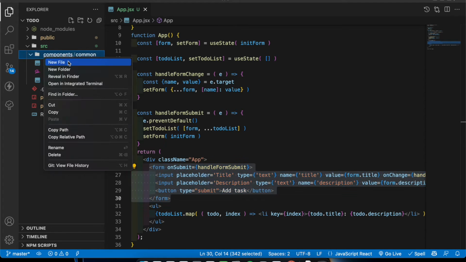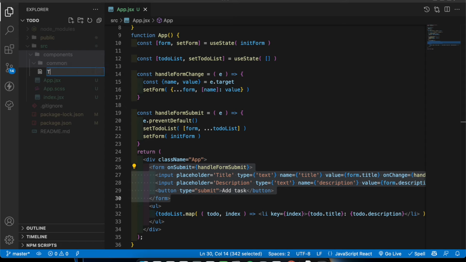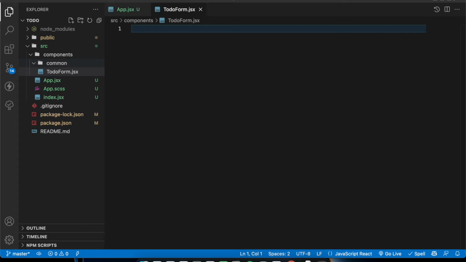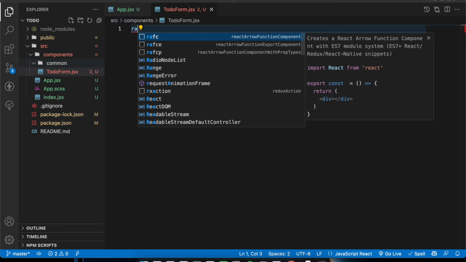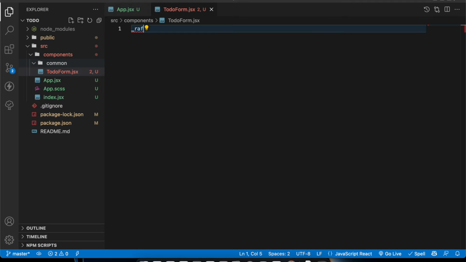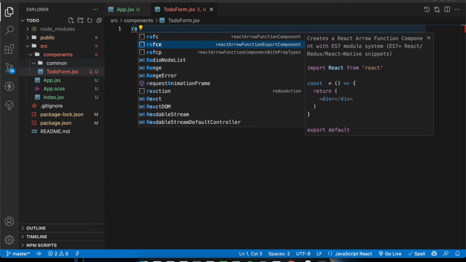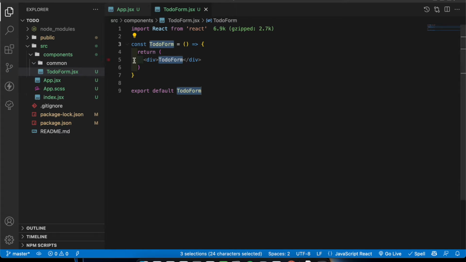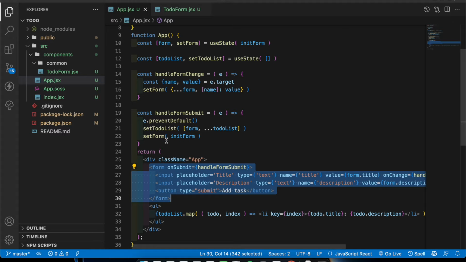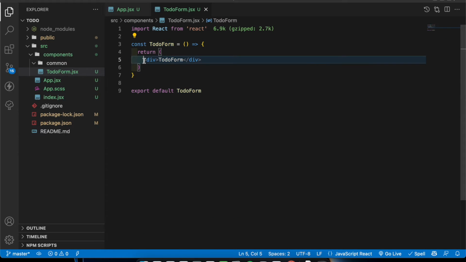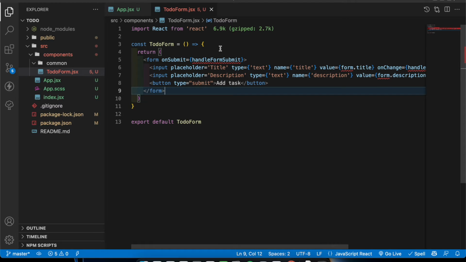So in here, first I'll create the to do form.jsx. I forgot the shortcut. Rafce. Yeah, this is the one, rafce. It will create a small structure. Let's place this in here.